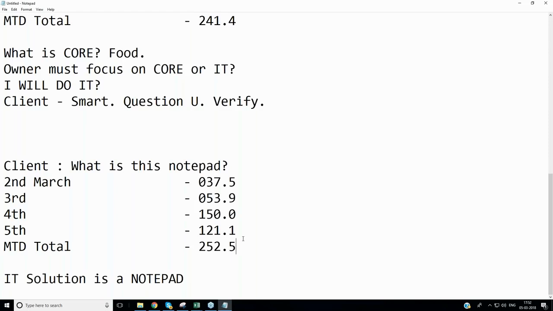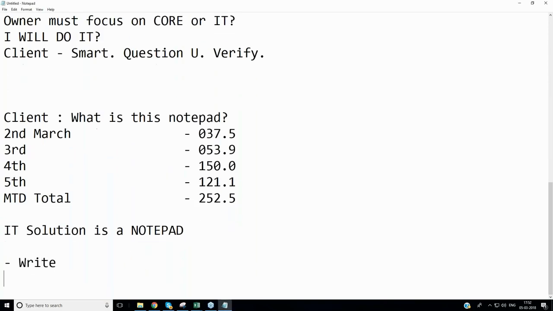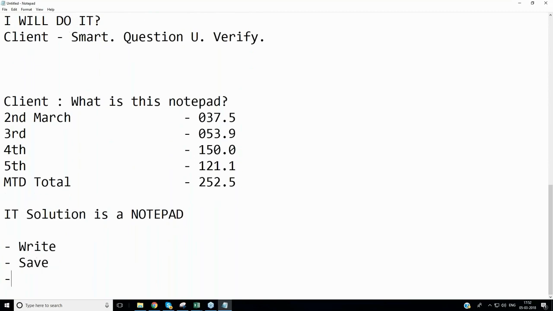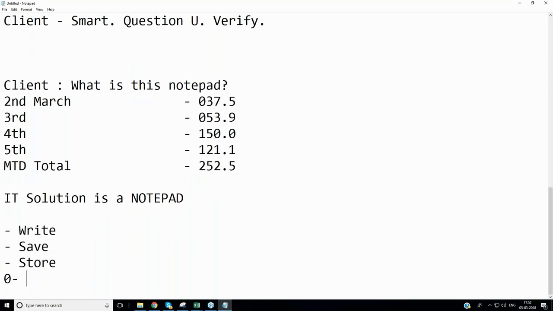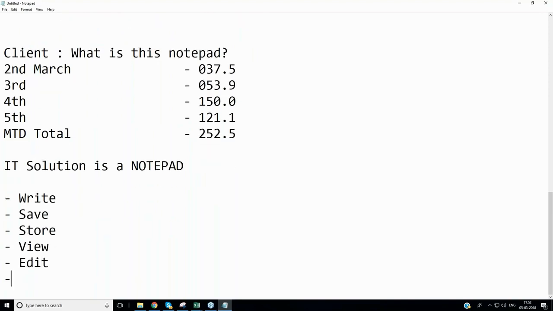The client has not seen this for 5 days. Now they have seen. How? The problem is, what is Notepad, team? It will let you write, save, store, view, edit, more things. Minimalistic, team. Very important. Look at it.